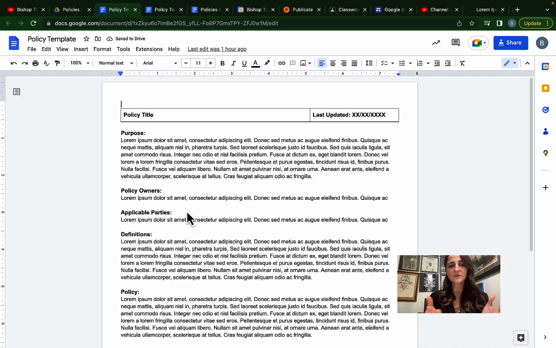So this is what the policy template looks like. It has a title up at the top. It has the last updated date on it. And then also has an area for us to list policy owners as well as applicable parties. So who does the policy apply to? Definitions that may need to be clearly spelled out for terms that are used in the policy itself. And then finally, the policy is listed below.